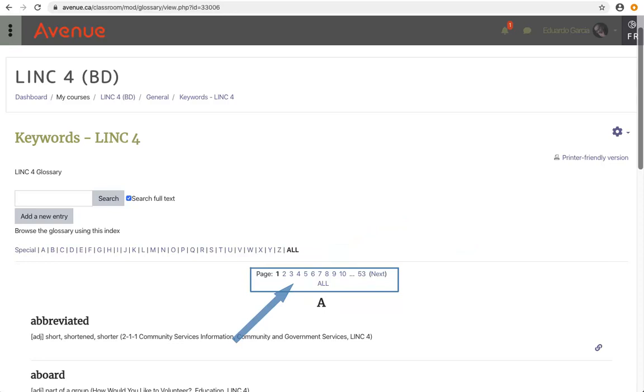The numbers on the page number list will show you how many screens of information are available. Choosing a number will help you to move among the pages. The word "all" in the page number list will put every word on one screen. This makes for a very long screen of information.